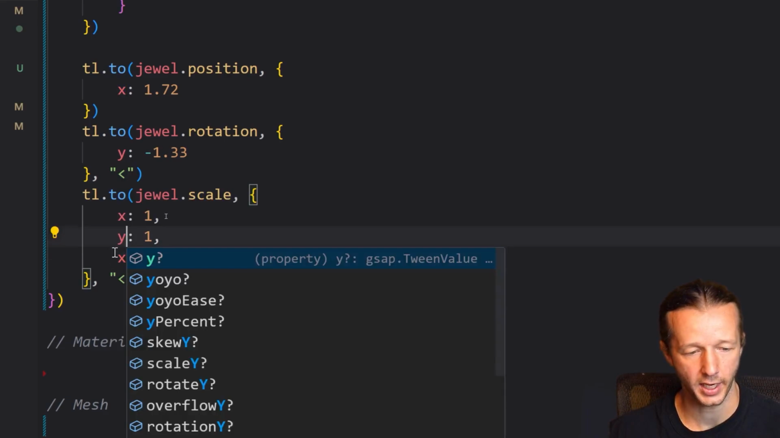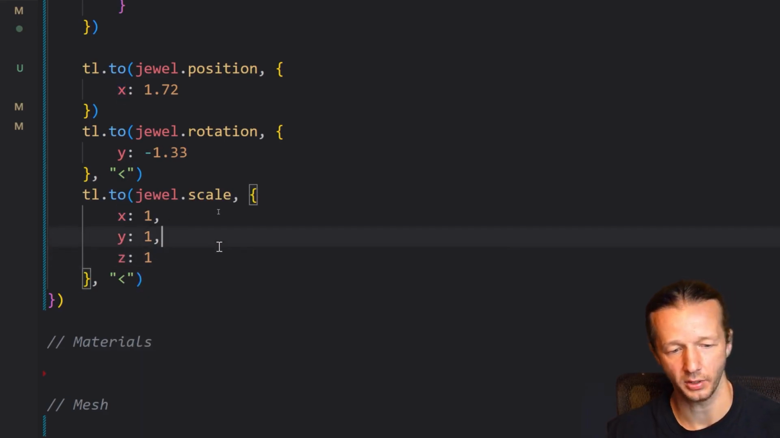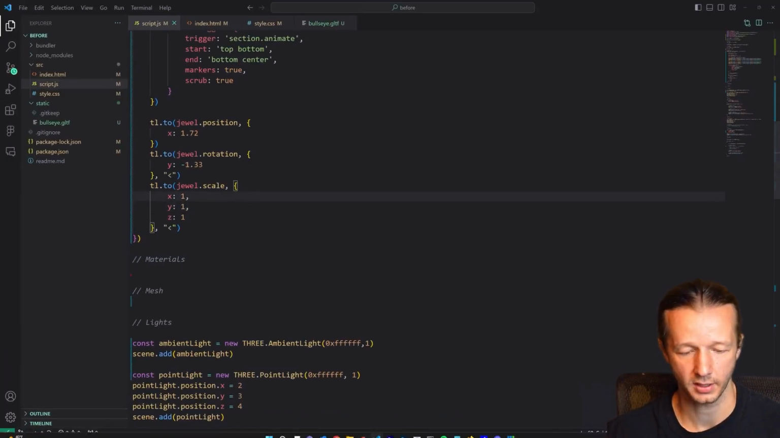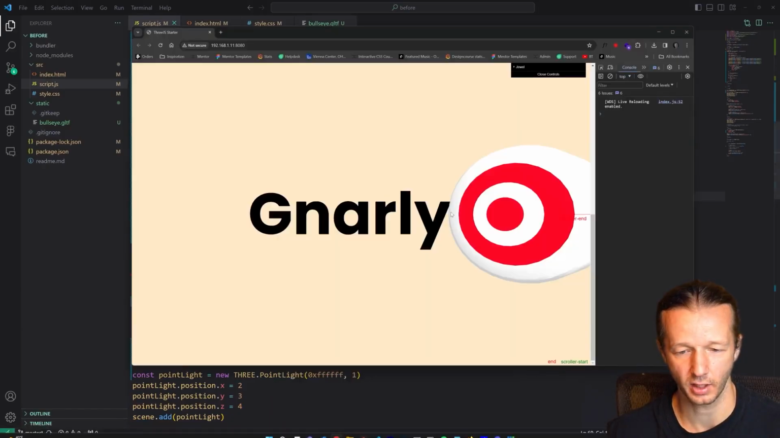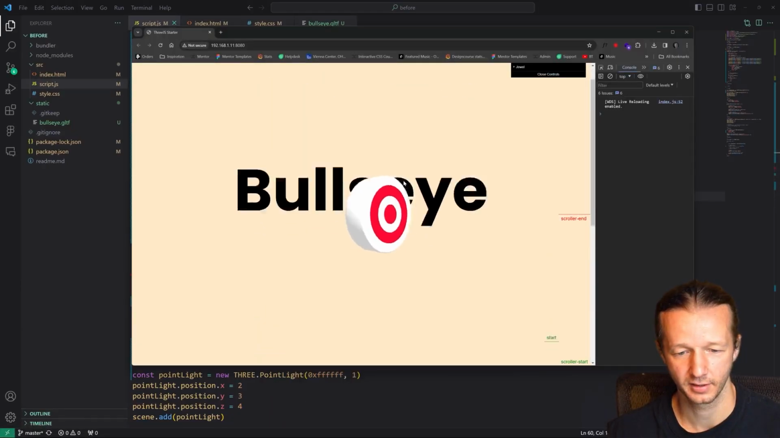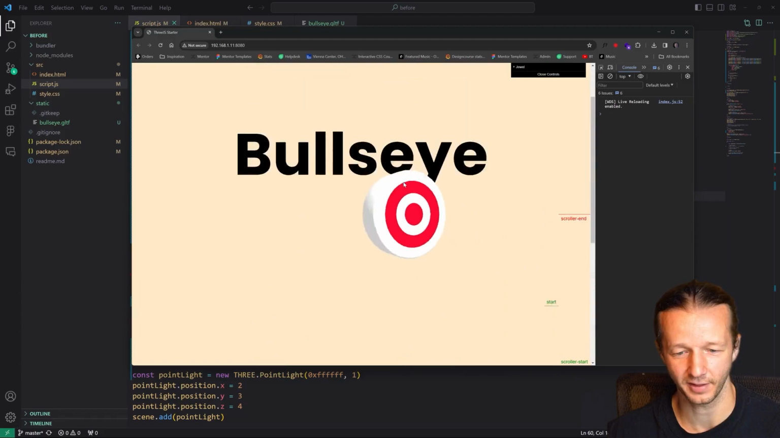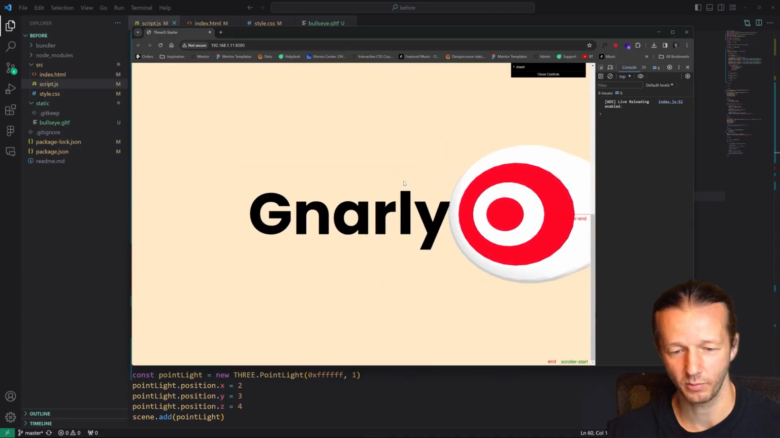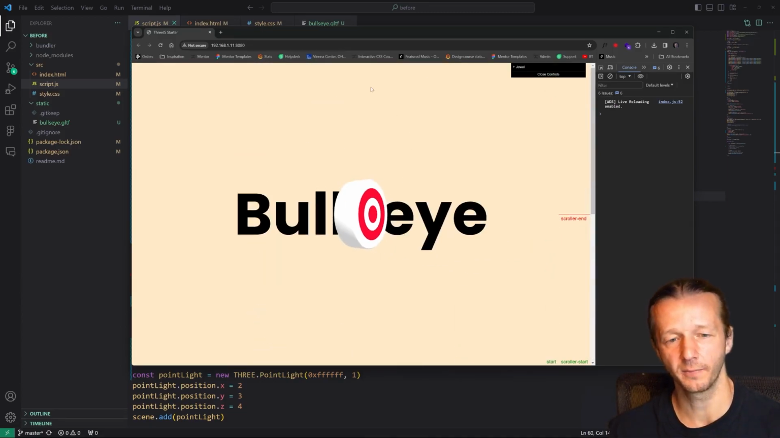And then we're going to do a Y and a Z right here. Great. So now if we go back, look how big it is. Oh yeah, that is very, very cool. But we can make it even more smooth and fluid-like.